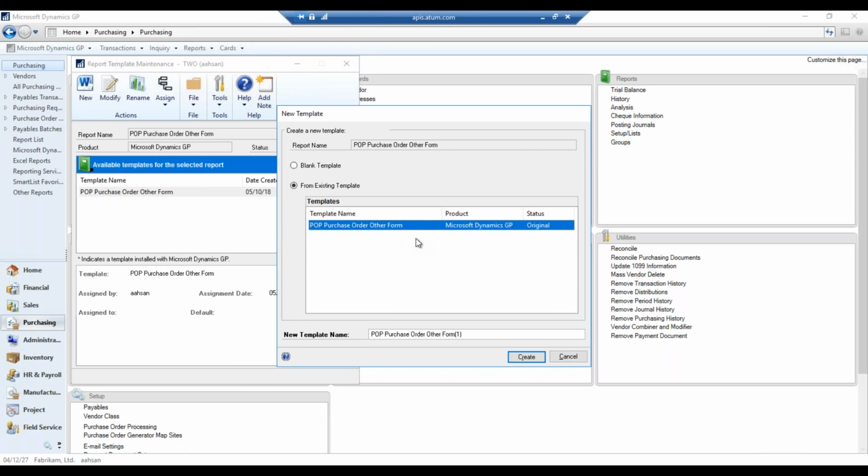So I'm going to select that template, and from here at the bottom, now this is very important, this is the name you're going to give to your template. Obviously you don't want to be confused and figure out which is the template that I'm using, so it allows you to override the name. For now, I'll just call this POP purchase order other form modified. All right, so that's the name of the actual template.